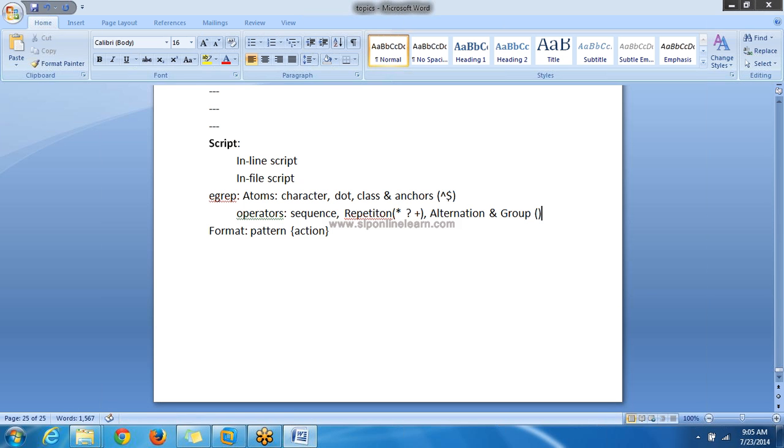So a group is nothing but what is between open and close parentheses. All these are supported by the awk command. Whatever is supported in egrep, all of it is supported in awk. So here these patterns can be any of these. It supports all egrep operators, and it supports all egrep atoms.